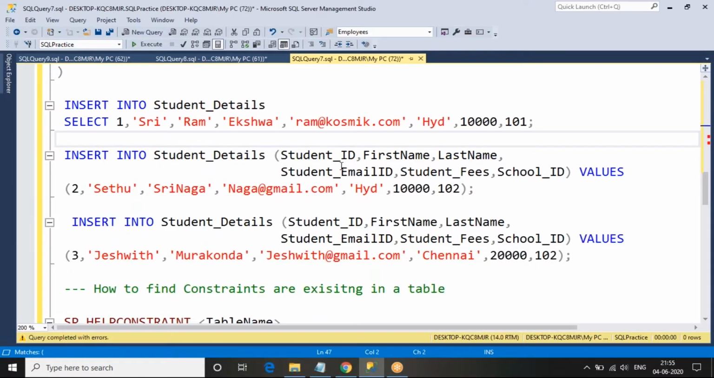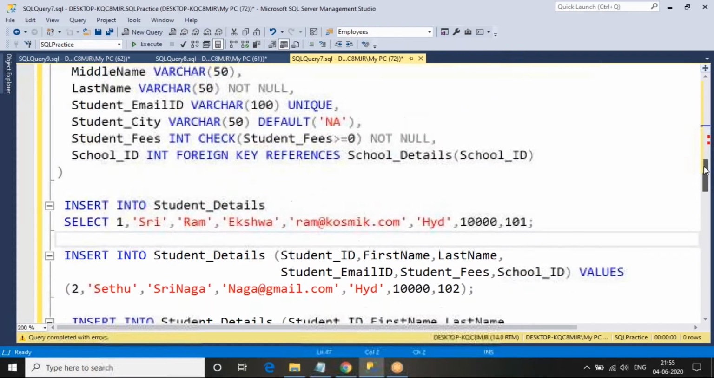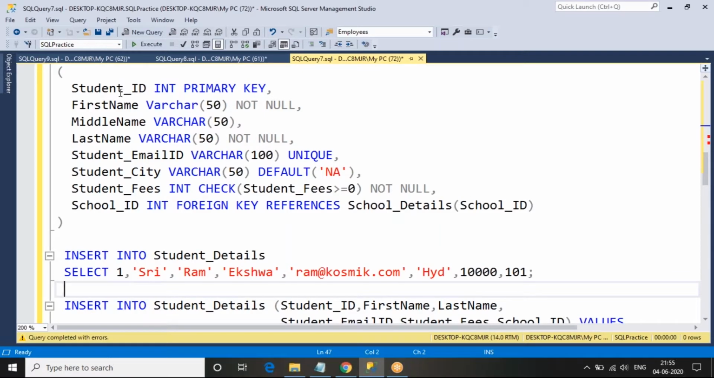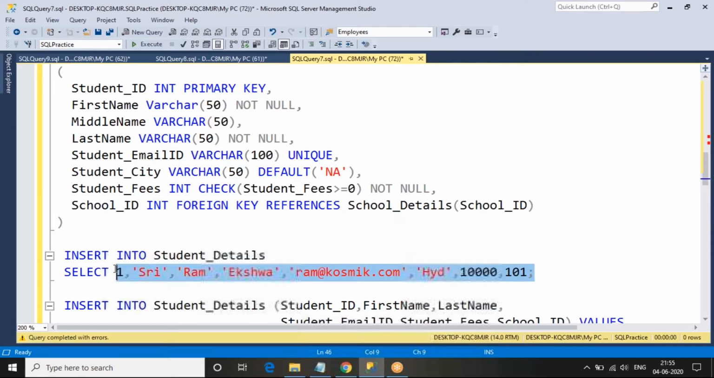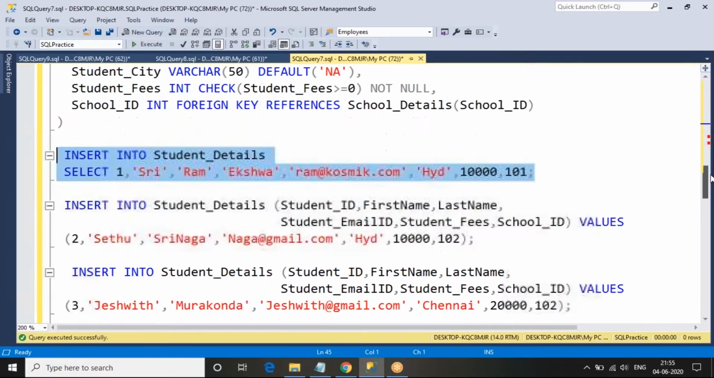When you are passing the values, you can observe here student ID, student name, first name, middle name, last name, email ID. First you can observe the table level columns: student ID, first name, middle name, last name, student email ID, student city, student fees and school ID. This statement is correct. Now you can execute one by one, then we can see what the error is. One row affected successfully. That means one row was successfully inserted into the table.